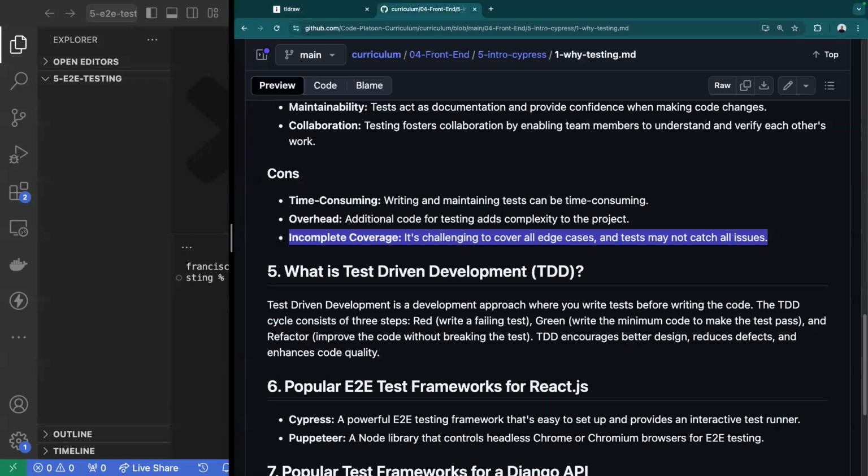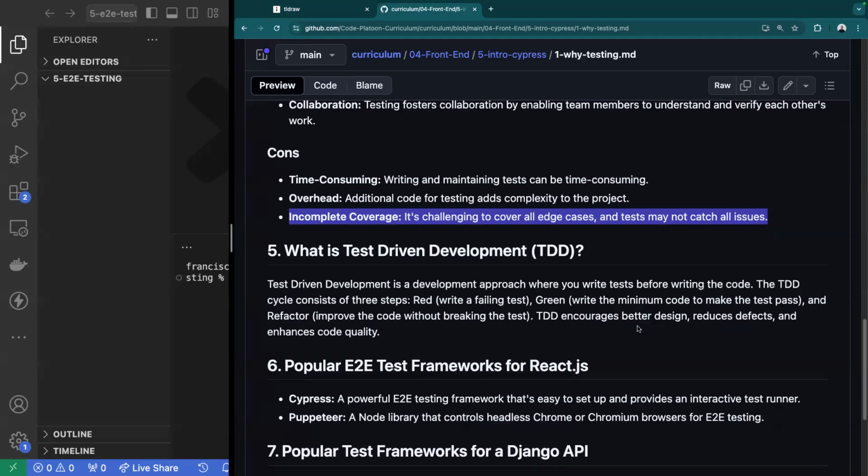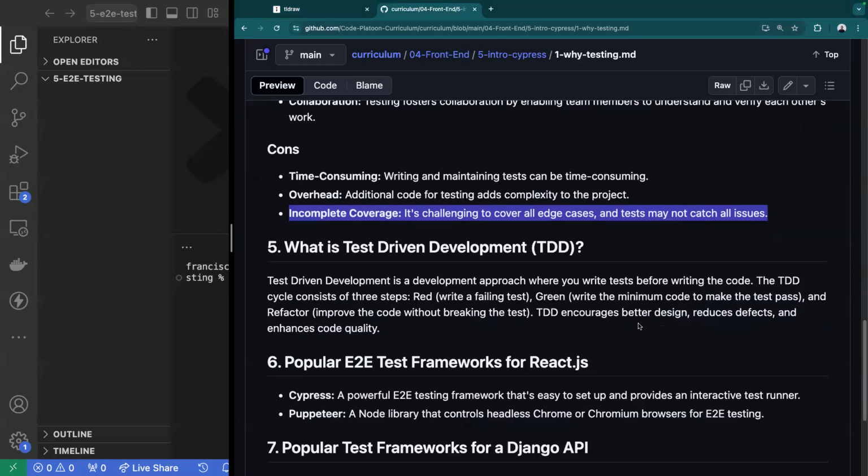All right. So now, what is test-driven development? Test-driven development is a development approach where you write tests before writing the code. This is called red light, green light. There used to be a yellow at some point, but now it's just red light and green light.